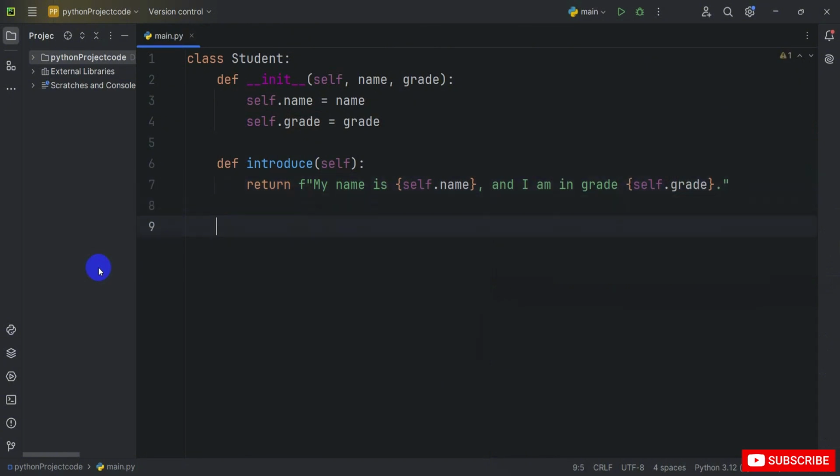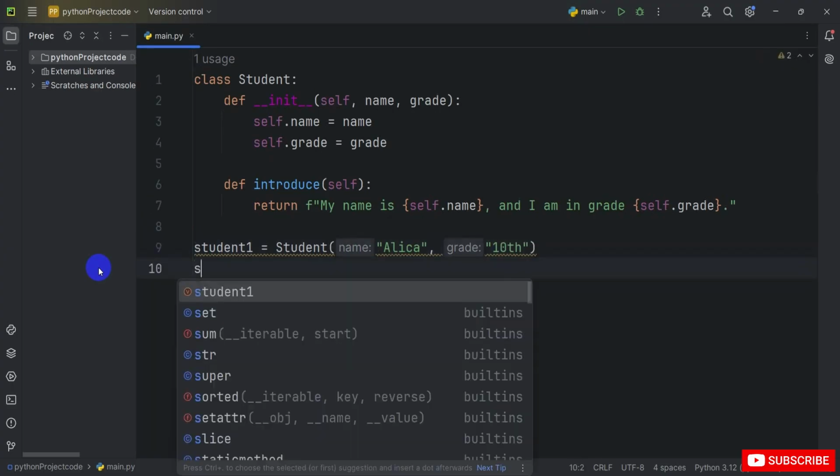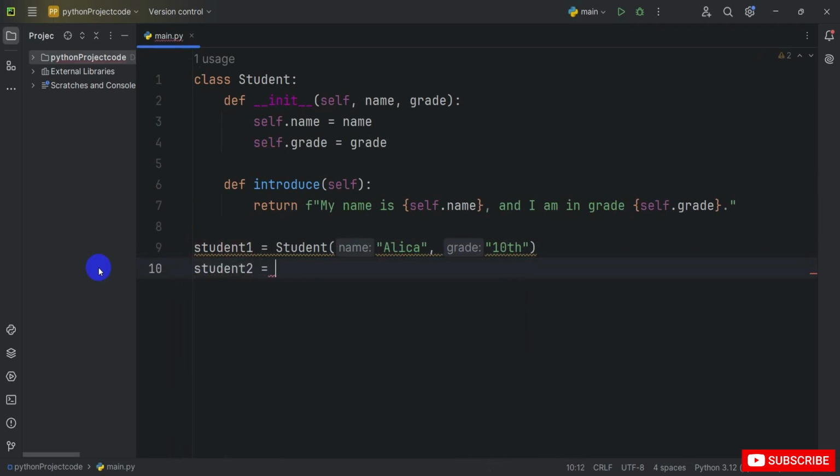Next, I'm calling the attribute. First I type student1 equal to calling Student. Inside, first the student name is Alice, and next the student grade is 10. Next I create student2 equal to calling the Student class, and I set another student name, Bob, with grade 12. So you can see it's done.